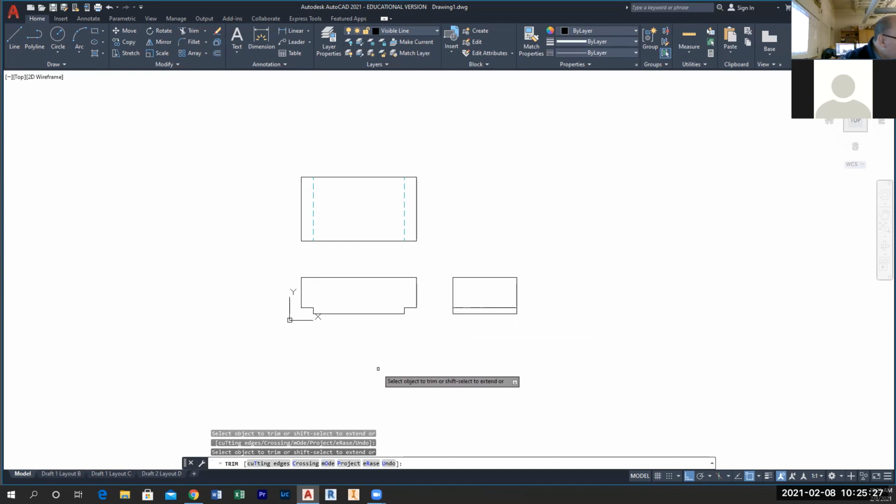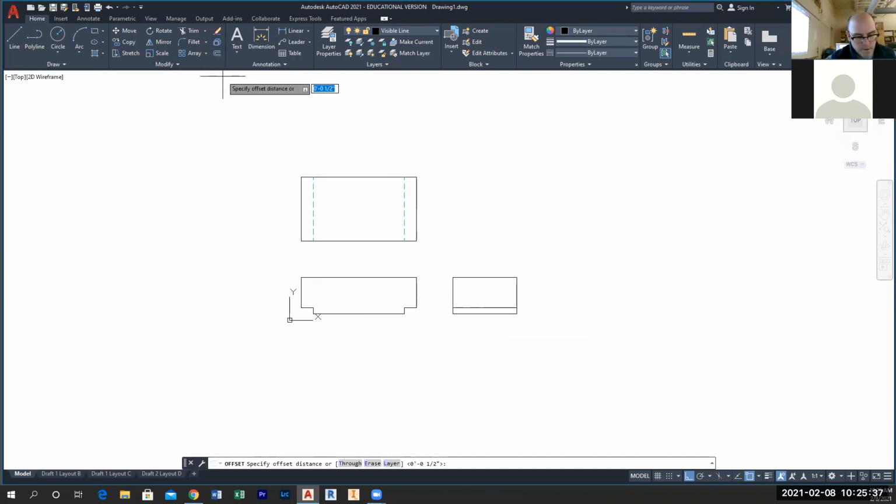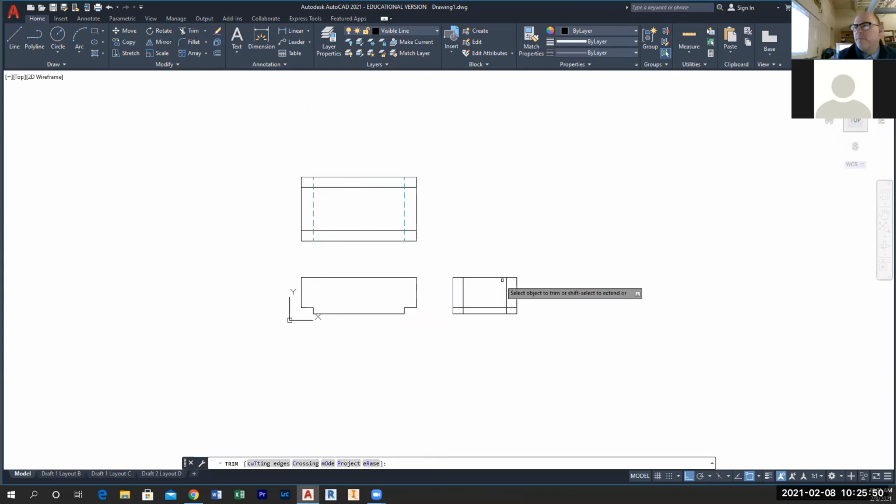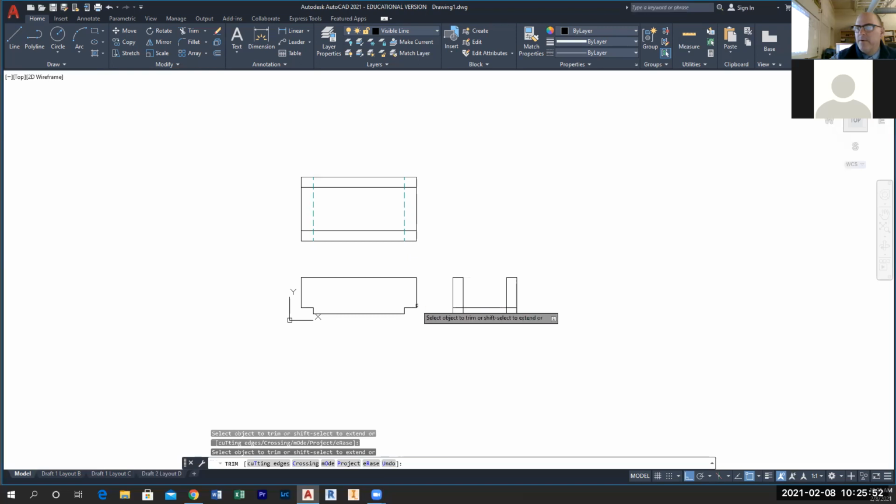All right. Now what I want to do, there's on the top view, that is 0.438. Let's go offset 0.438, enter. There's a line there, and then there's a line there. There's also going to be a line on my side view. So I'm going to transfer this over here. Let's go trim. This is going to get trimmed out of here.